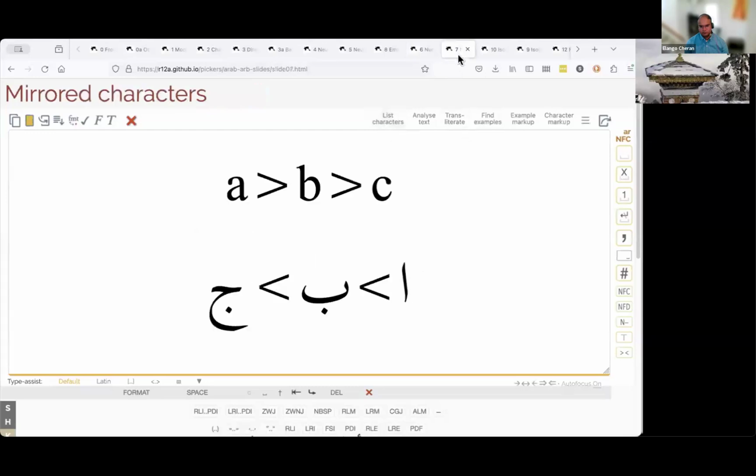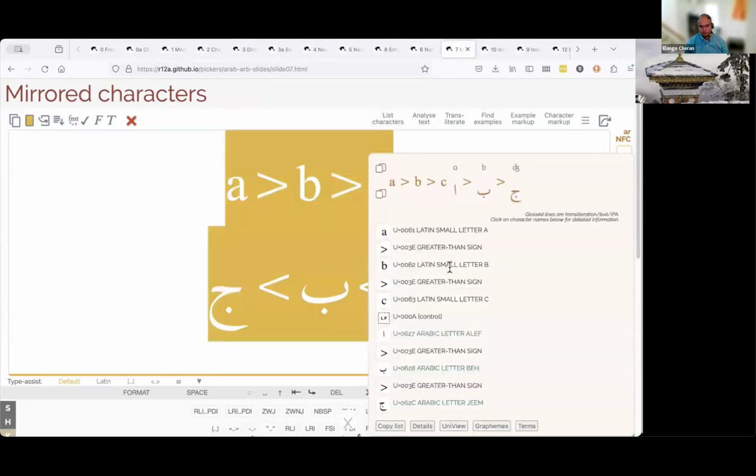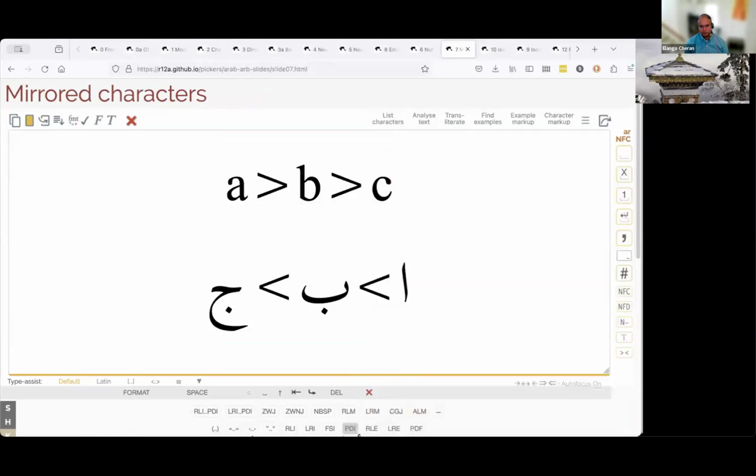Next, mirrored characters. This is another important feature related to Bidi. In this example, the angle bracket is exactly the same character throughout. So if we select this and we list the characters, you can see it's greater than sign in the English text, and in the Arabic text it's still a greater than sign, even though it points in the opposite direction. And that's because the glyph used to display the character is chosen according to the prevailing text direction.